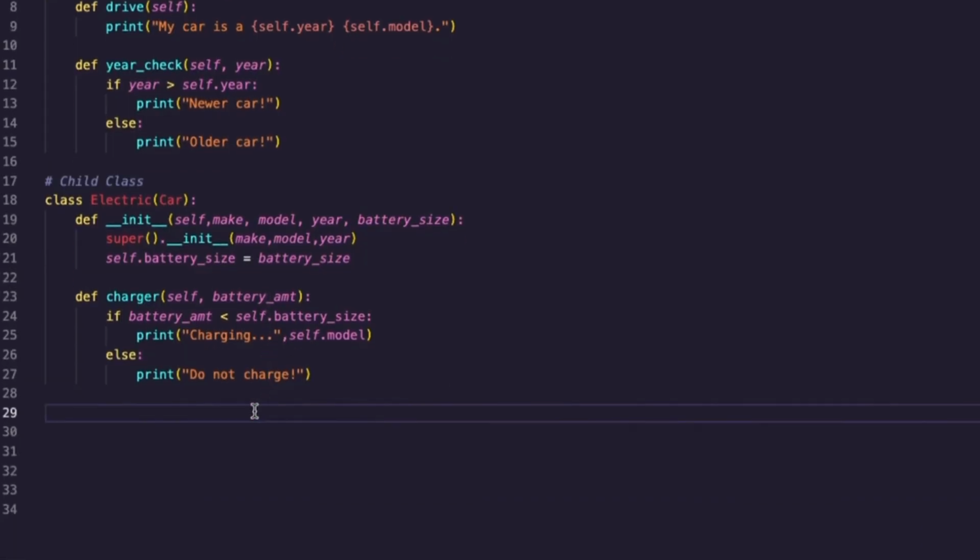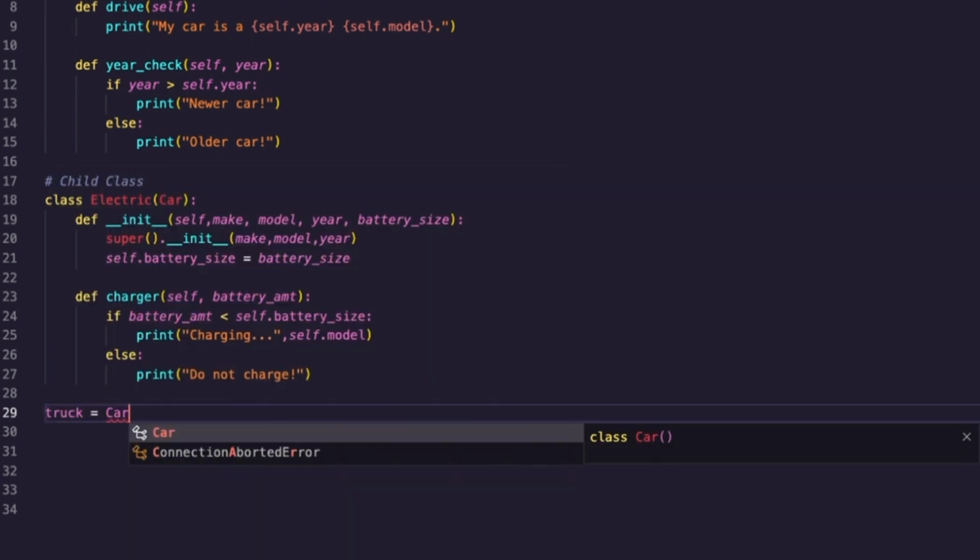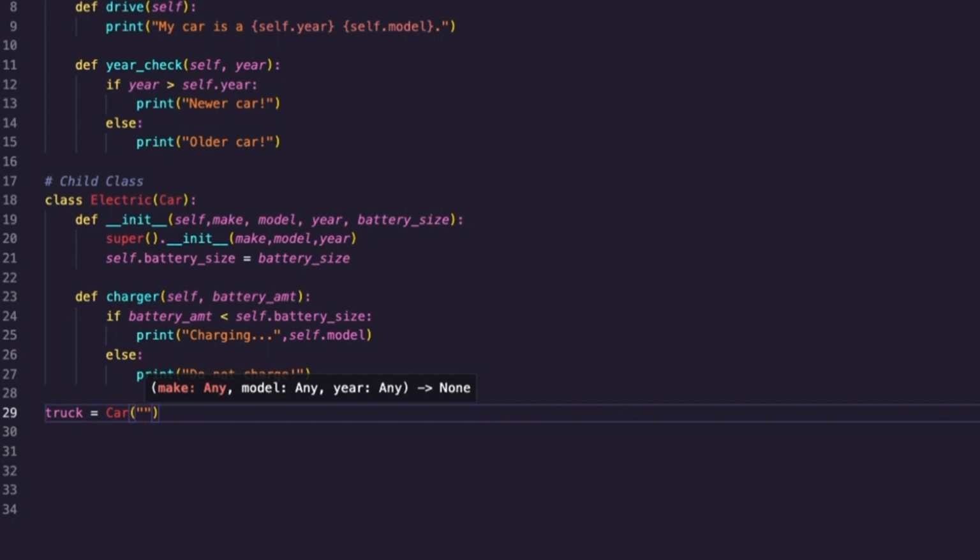Now that I have these two classes, I want to show you guys two examples. I'm going to create one object that only uses the car class, the parent. Then I will create another one that uses the new child class. Let's see what I can do with both of those. Jumping down here, let's create one just calling it truck. Okay, truck is just going to use the car class. Let's say make, I'm going to say a Ford. Let's say F-150, and let's say a year of 2022.